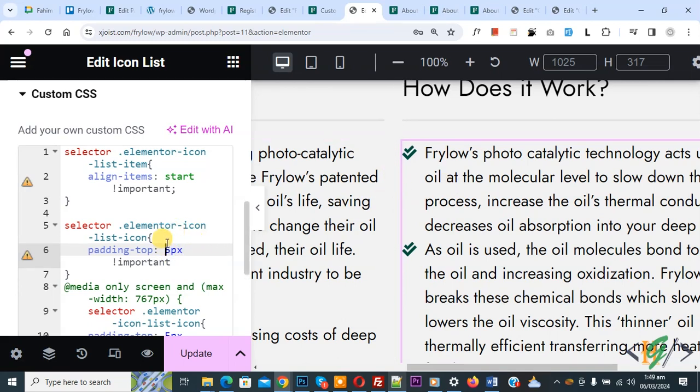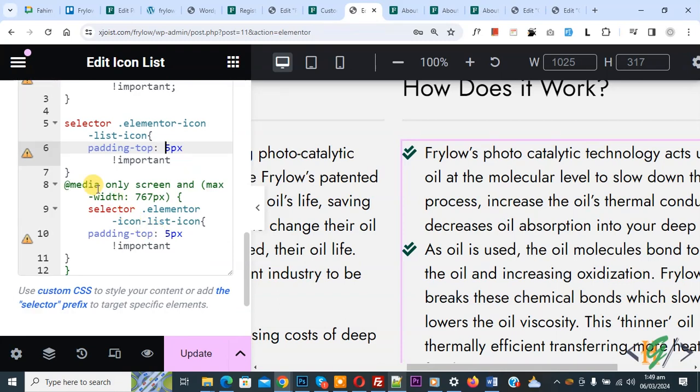And then you see media only screen, max-width 767px, so this is for mobile layout. If you are facing an issue in icon alignment for mobile layout after adding this CSS, then you can select a number for mobile layout according to your requirement, and if you want you can set the max-width according to your requirement.